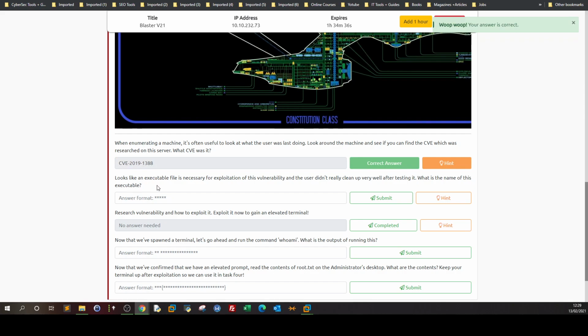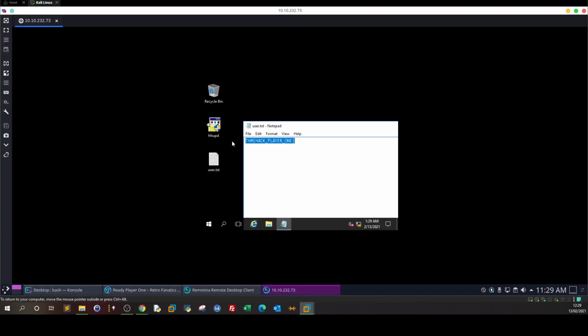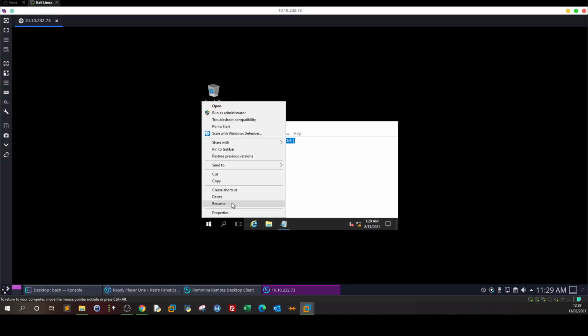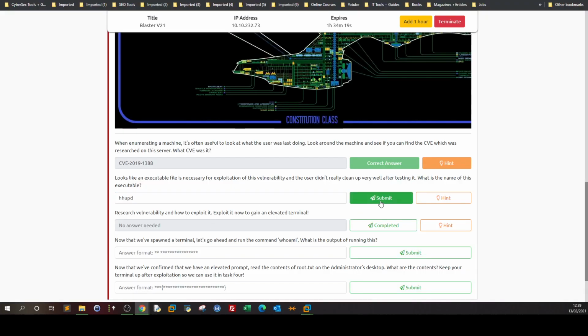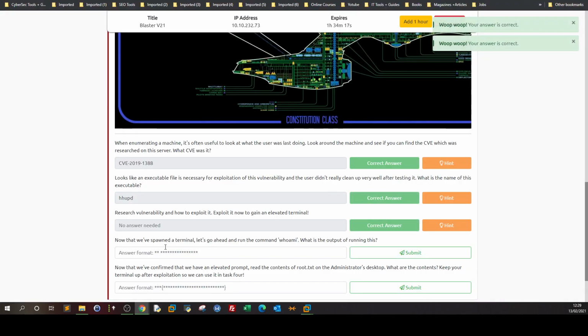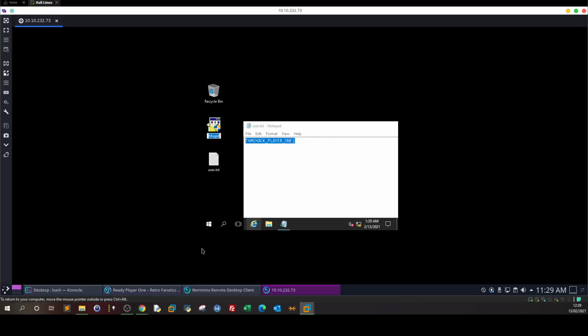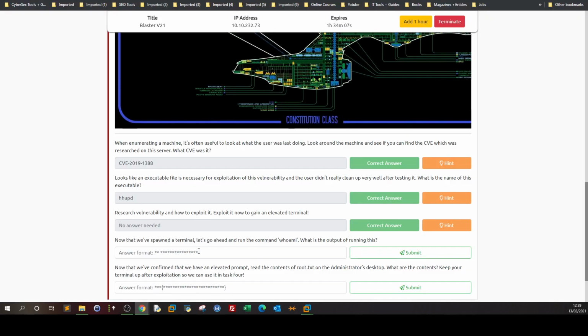Looks like an executable file is necessary for exploitation of this vulnerability, and the user did not really clean up very well after testing it. What is the name of this executable? Now that we have spawned a terminal, let's go ahead and run the command whoami. What is the output of running this? So it was NT AUTHORITY\SYSTEM, right? That's what I remember.